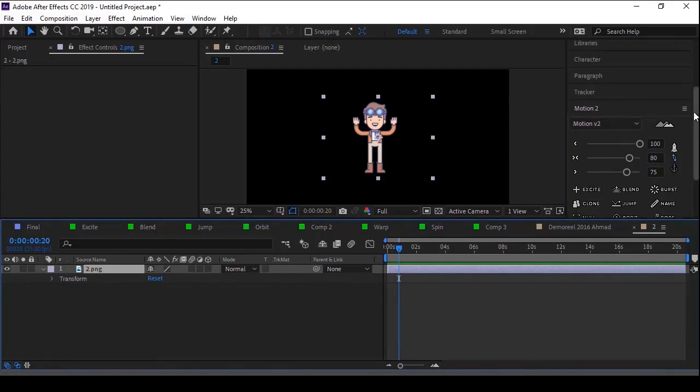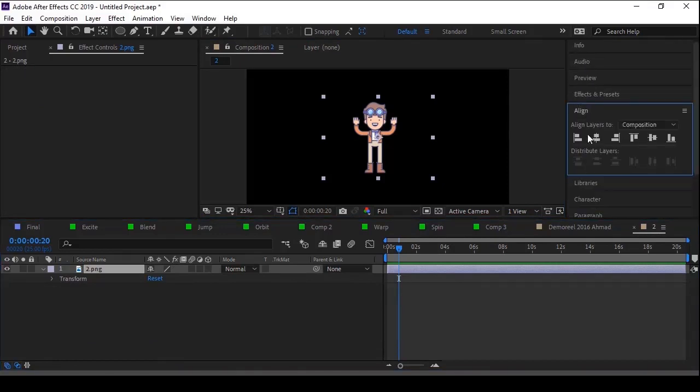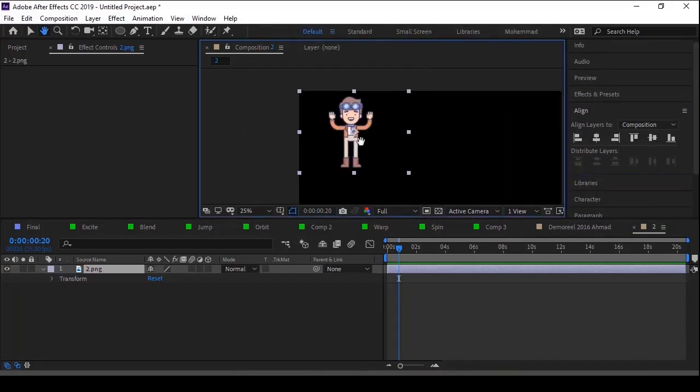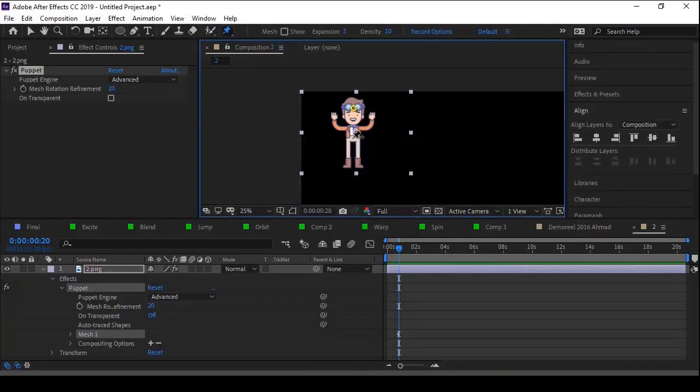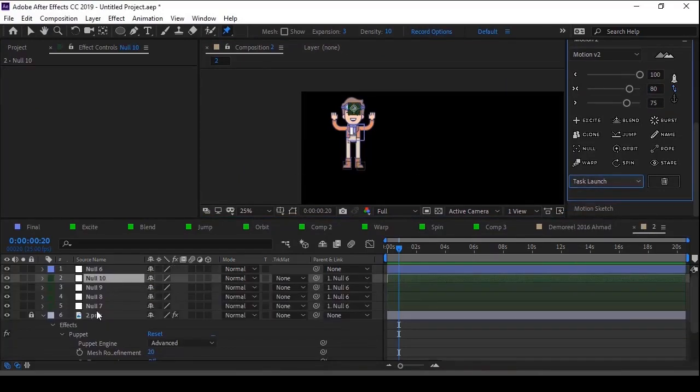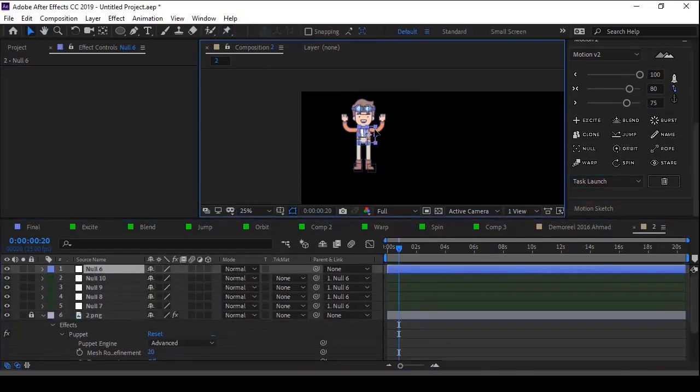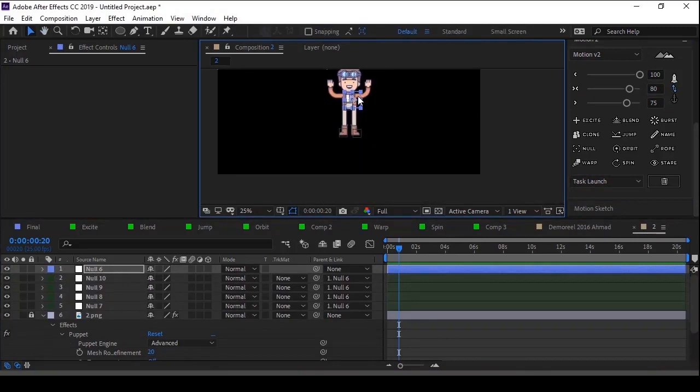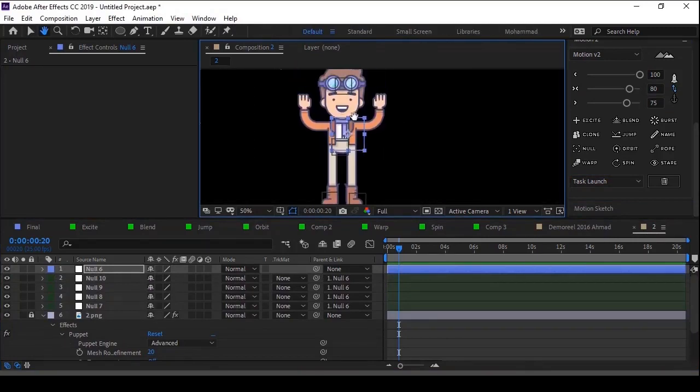And by using the align panel, move your layer to the left side of the upper part of the composition. Now by Puppet Position Pin tool, pin the layer and click on Pin Plus. Now our null objects are in the correct position and you can move the object by its main null object.